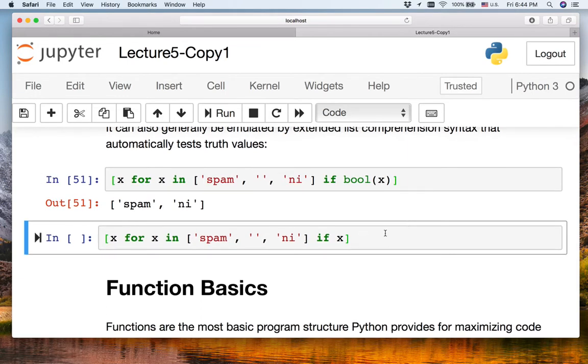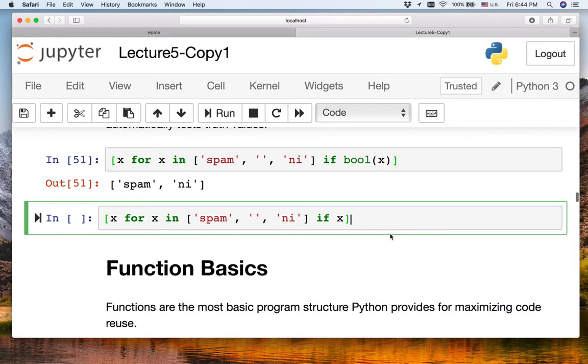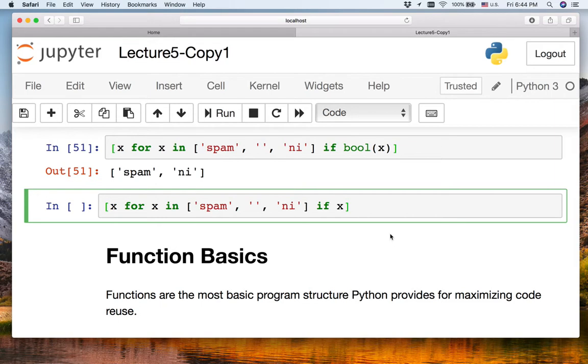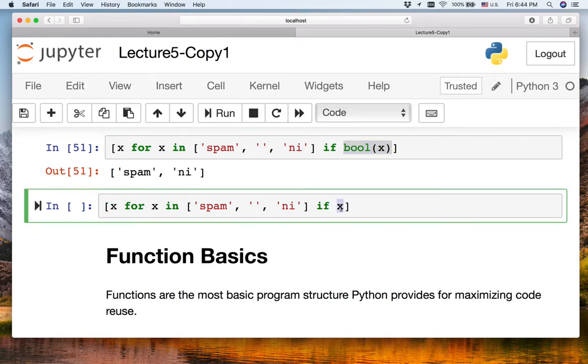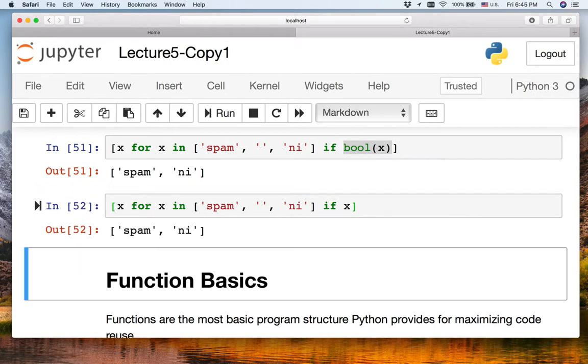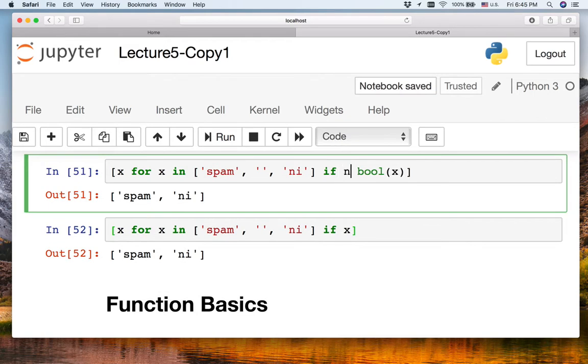Okay, so what do you think the output of this will be? Right, same. Basically, typing bool x is the same as x because it will return false if it is empty, and empty strings are going to return false, of course. How do we filter the false ones? If you want not true, then you can say if not.